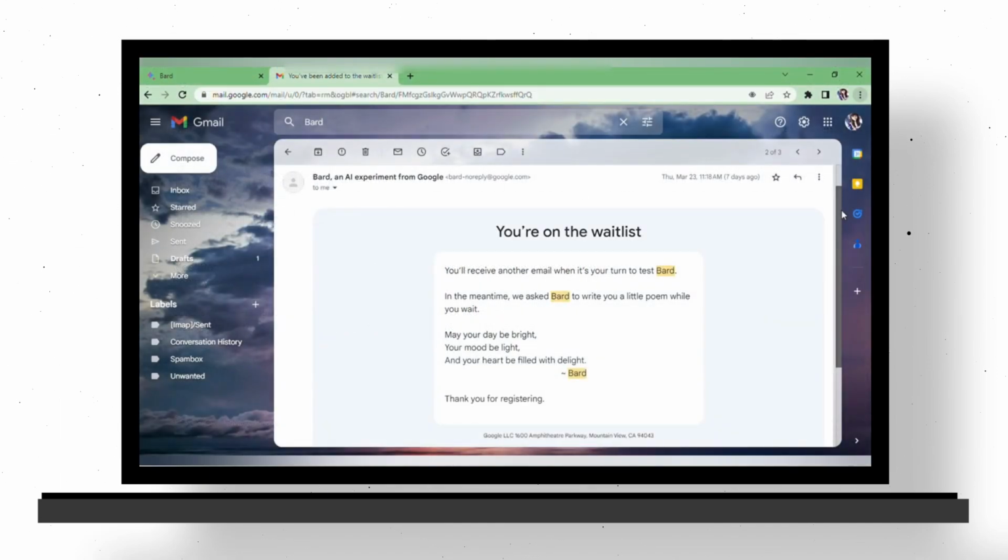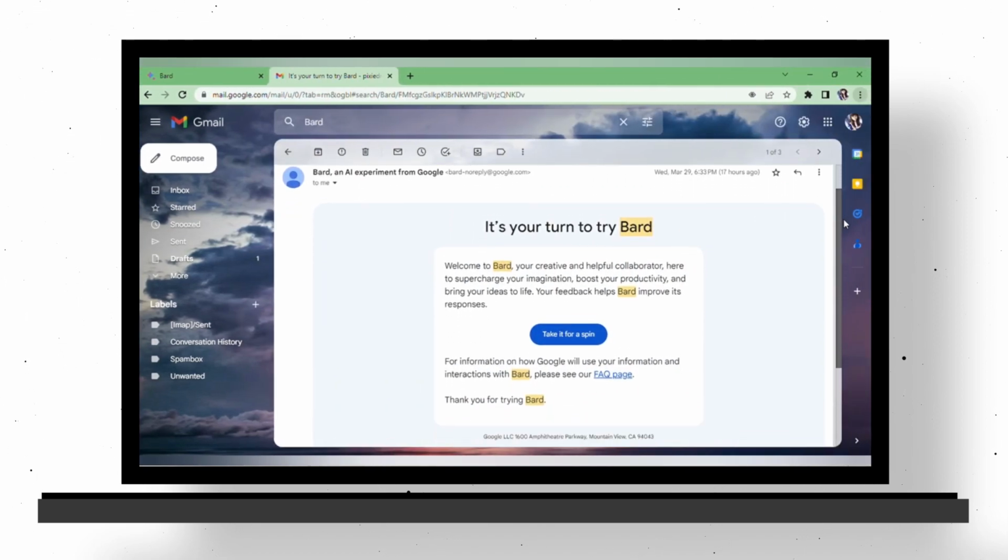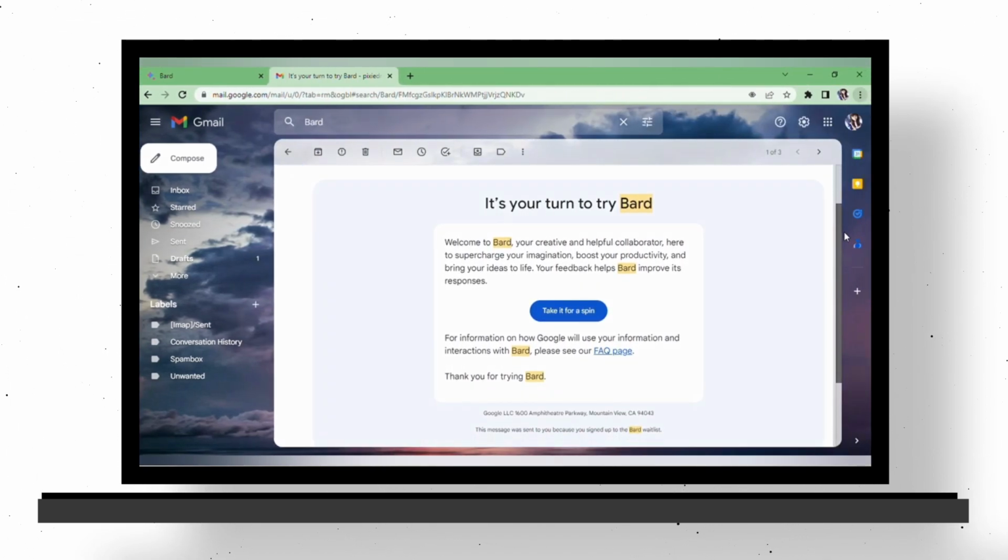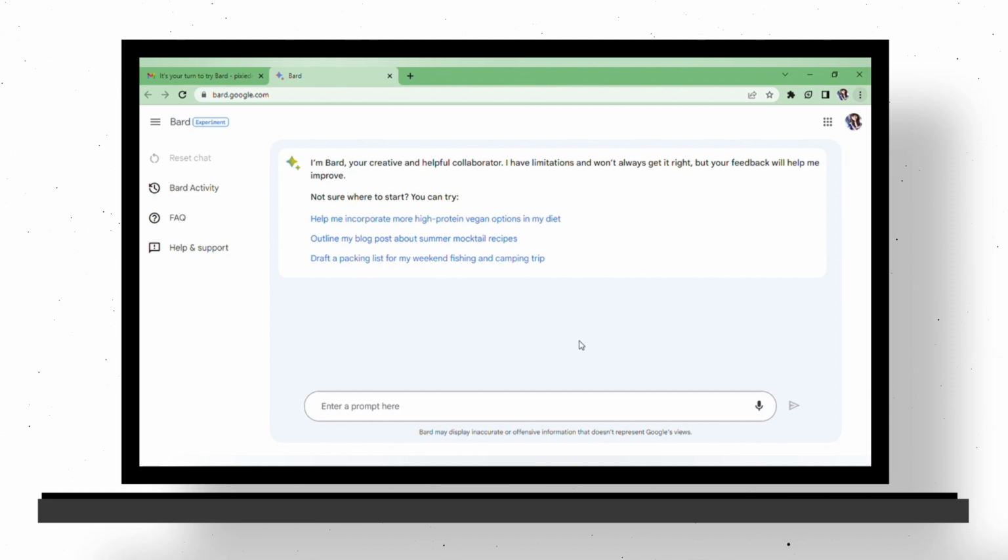So once you have joined the waitlist, after about a week or so, you will get another email confirming that you got the access to Bard. The email will look like as shown on the screen, and here just go ahead and click on take it for a spin, and you will reach another page like this, and here you can start chatting with the chatbot. Just give it a prompt, ask it questions, and it will reply you.